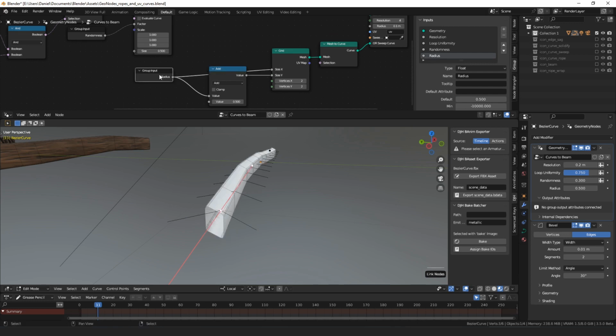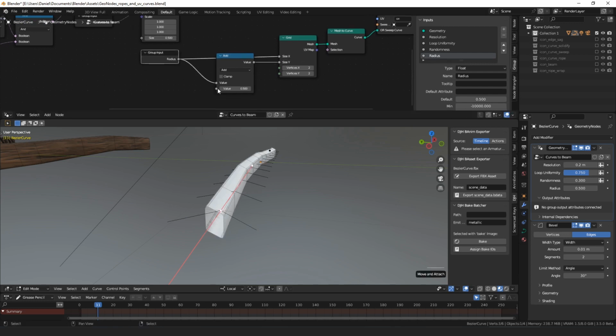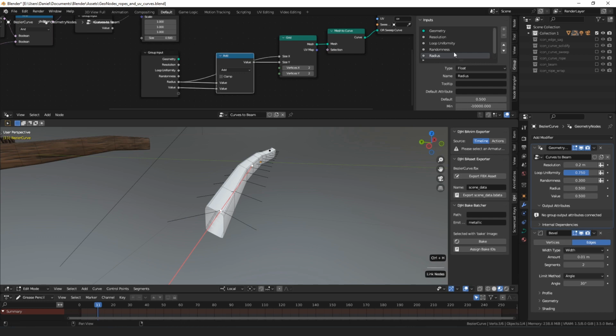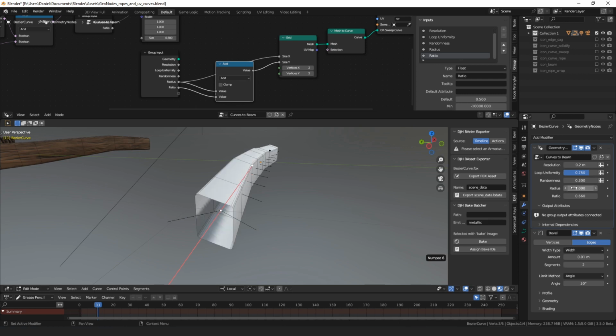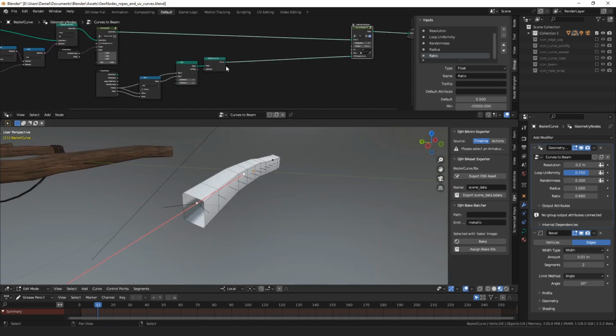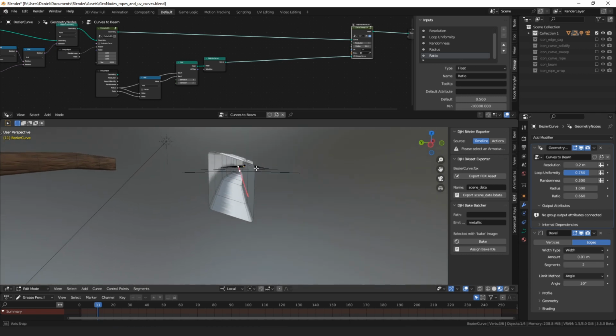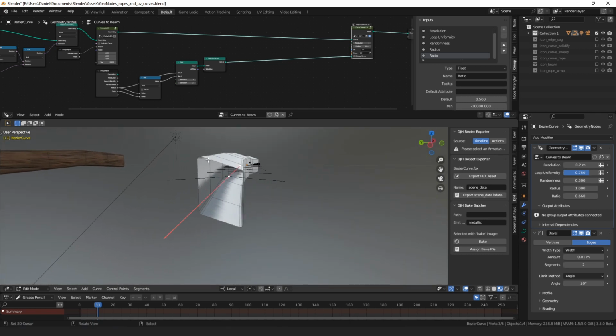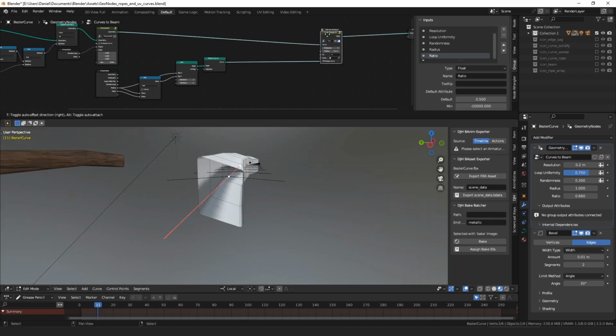And that radius goes in the X value. And then we want this value to go here, and it's going to be the ratio, which is expressed as a fraction, which is kind of weird. So you can see now that we've changed the height, we actually have a problem where the curve sweep node is giving us a bad result.